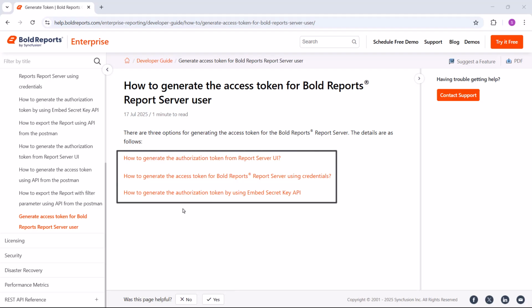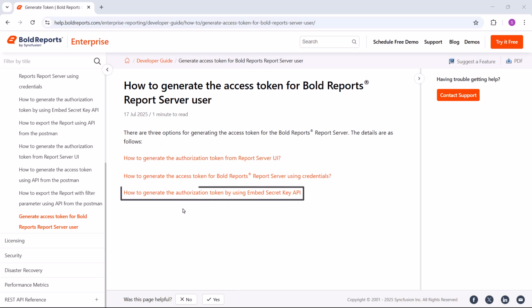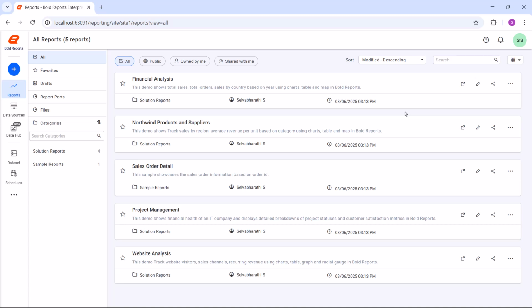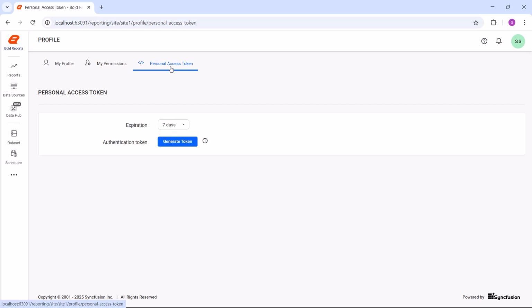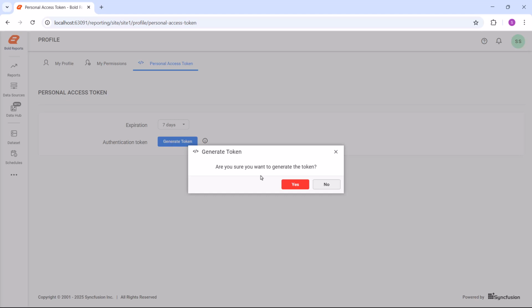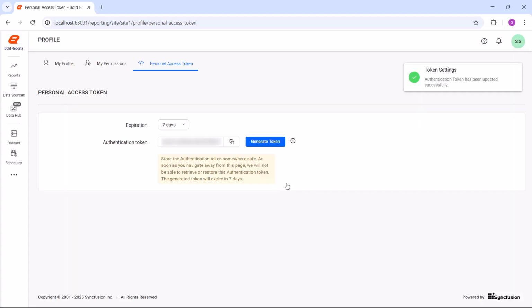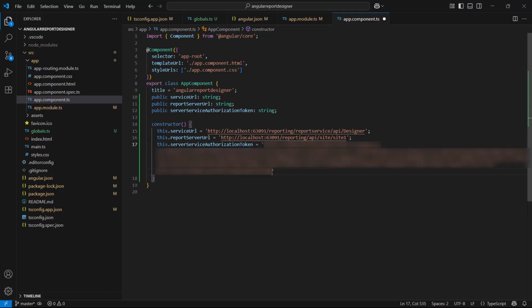There are three options for generating the authorization token for the Bold Reports Report Server. In this demo, I will embed a secret API key. I open the Report Server application and navigate to my profile. I select a personal access token on this page and click Generate Token. Then I choose Yes to generate the authentication token. I copy the authentication token and add it to the application. For the other ways to generate the token, refer to the documentation linked in the video description.